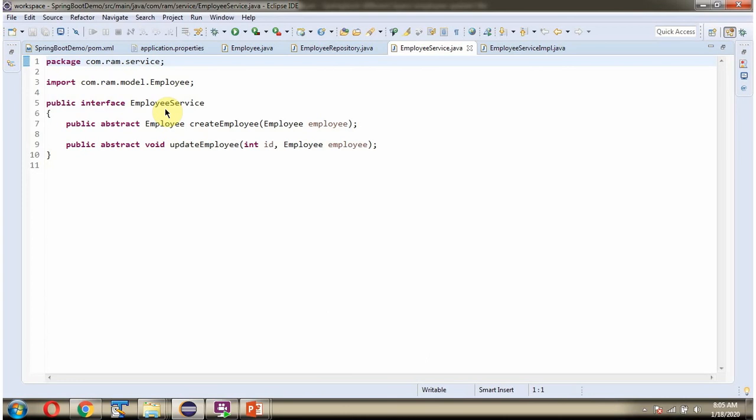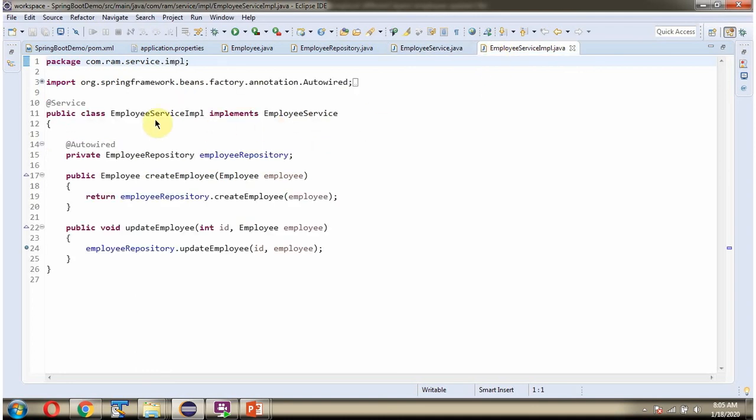Here I have defined the interface EmployeeService, and it has updateEmployee method which accepts ID and employee object, and this method is abstract method. Here I have defined the class EmployeeServiceSimple which implements EmployeeService interface and provides implementation of updateEmployee method. From this method, we are calling updateEmployee method of employee repository object, and this class is the service class.